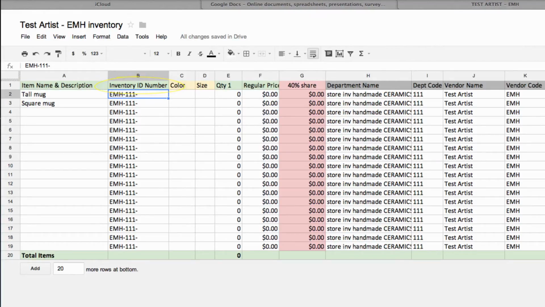Inventory ID number. This field will be partially filled in. You must complete it by adding your 3-digit inventory number at the end. On a PC, use the F2 key. On a Mac, use the function F2 key combination to advance your cursor to the end of the pre-entered text and begin typing. Use the Tab key to move to the next field.